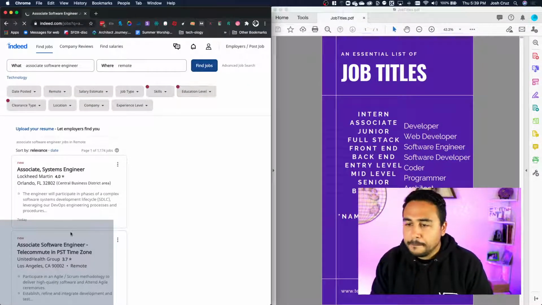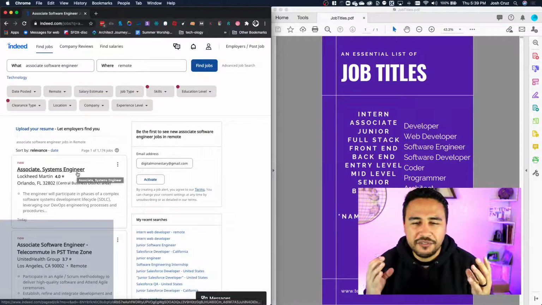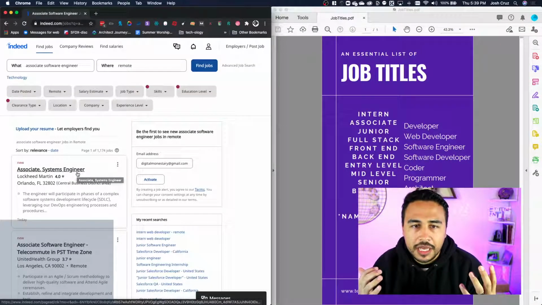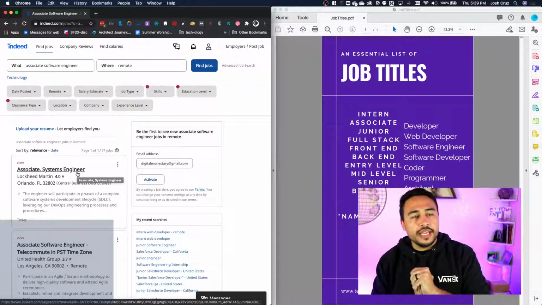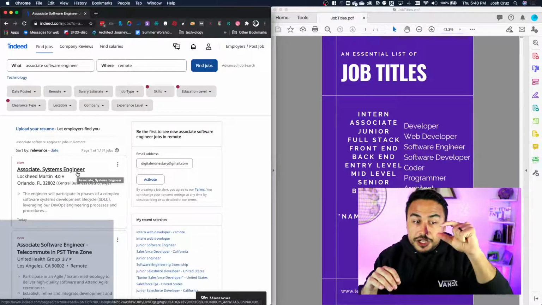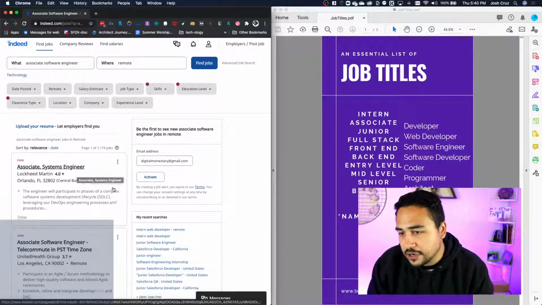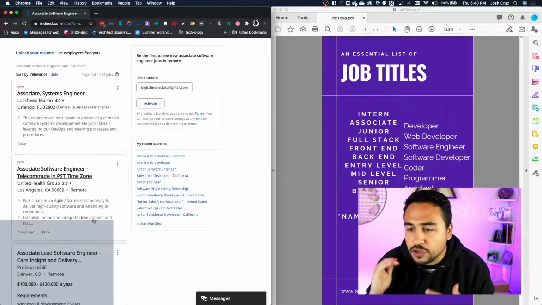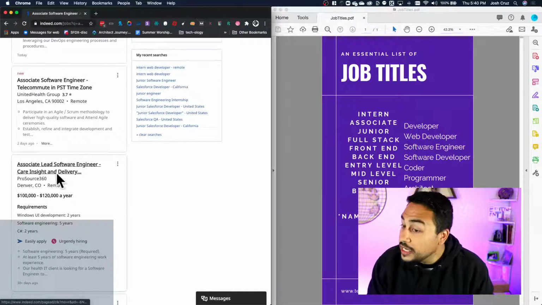Where? Remote, baby. Here's a software engineer. Now, associate is different, depending on what level you use for associate. It could either be intern, then associate, or associate could actually be higher up in the chain. So maybe it's not great, you just have to pay attention to what they're actually looking for. Here's one, associate lead software engineer.